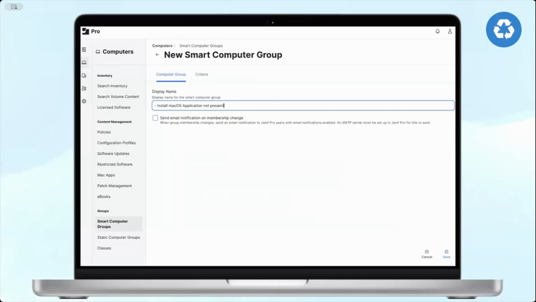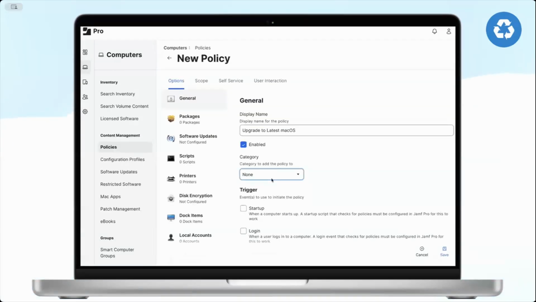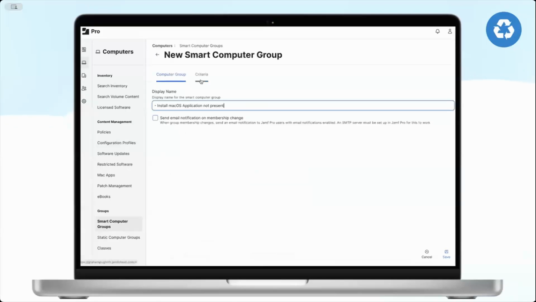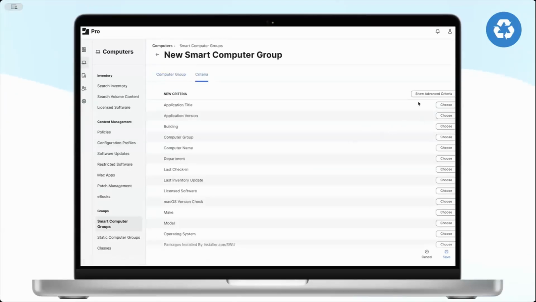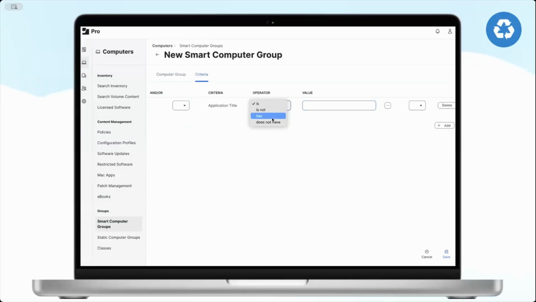Okay, and for this policy, I need an additional smart group. I need to know if the application has downloaded or not. That's the install macOS Sonoma.app or whatever it is. The way I'm going to do it here is with a smart group that says install macOS application is not present, because I'm going to use it as an exclusion. Thought that was supposed to be video. There we go. Simply application title does not have install macOS. That'll cover all the macOS versions.